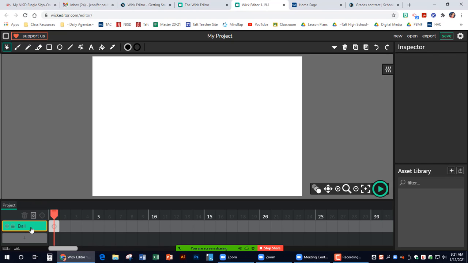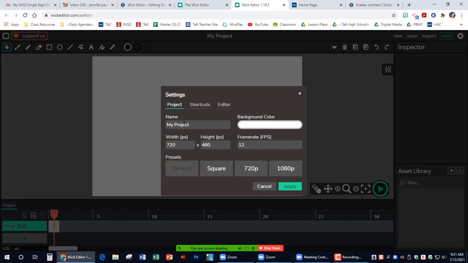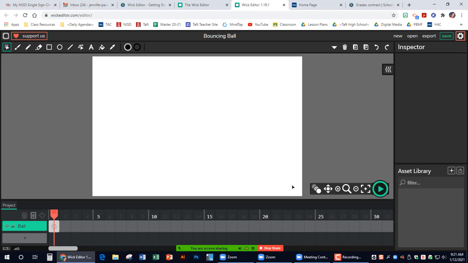The next thing that I want to do is I want to go up to settings, and I want to name my project. And I'm going to name it bouncing ball. And for now, I'm just going to leave the background color white. We will come back to that towards the end to see if you want to change that. But I'm going to name it bouncing ball and hit apply.